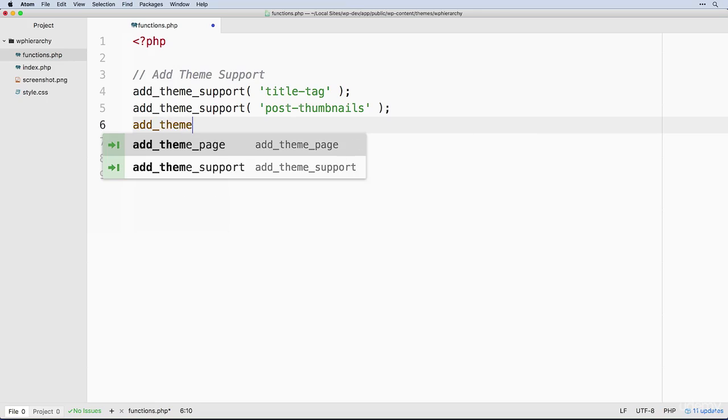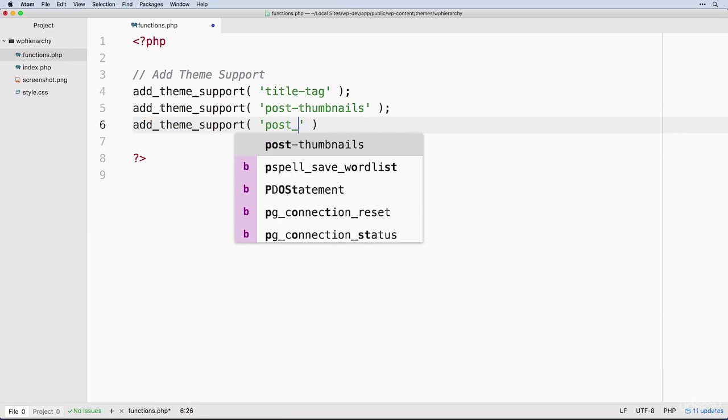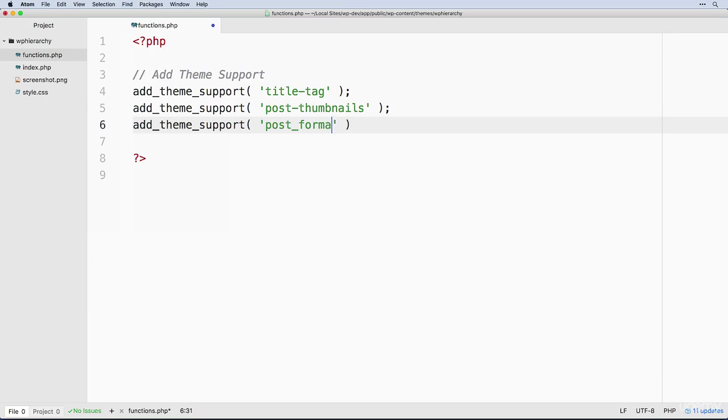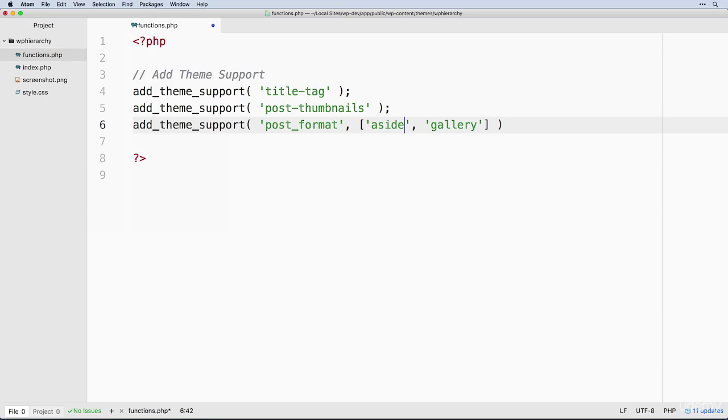Next, let's go ahead and add theme support for post formats. So again, these were the things like, is it an aside, is it a gallery, etc. And so we can enable them, and we actually have to enable them bit by bit. So there's a number of different ones that are available. We've got aside, we've got gallery. In fact, I would break this into multiple lines for readability, but I'm just going to keep on typing it this way.